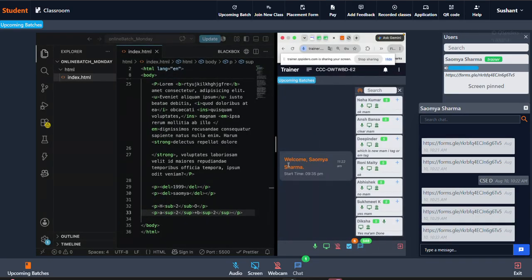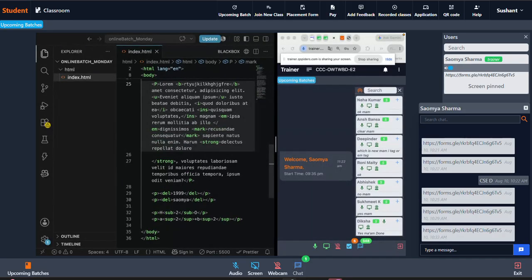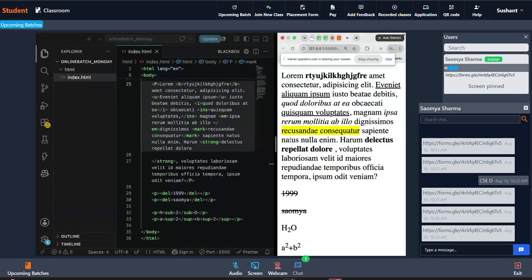Then I have a highlighted effect kind of thing. In books and notebooks, you highlight the important things, right? For that I'll use the mark tag. Mark is for highlighting. Marker, you know, right? Same thing it will do. It will highlight that particular part. Mark tag.